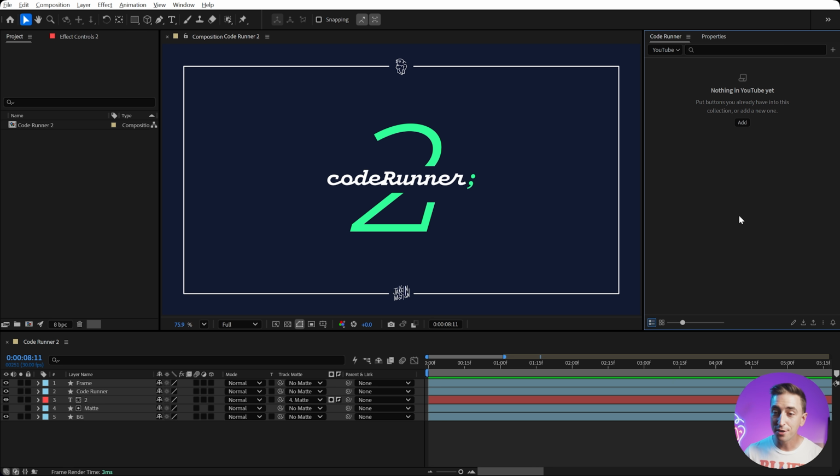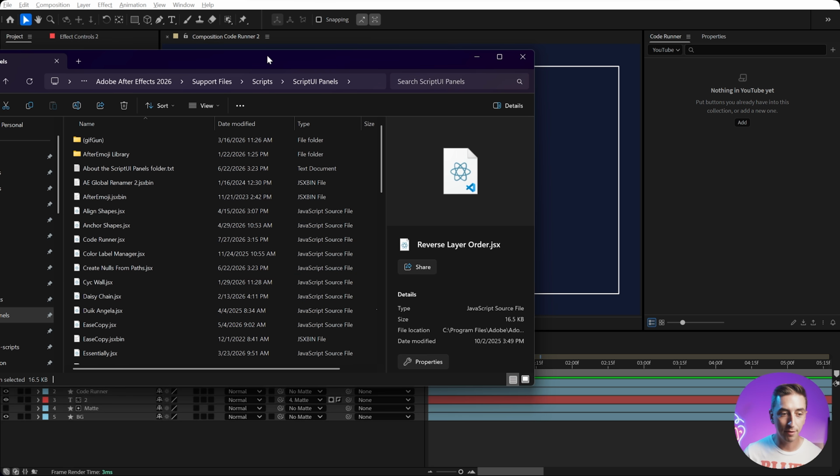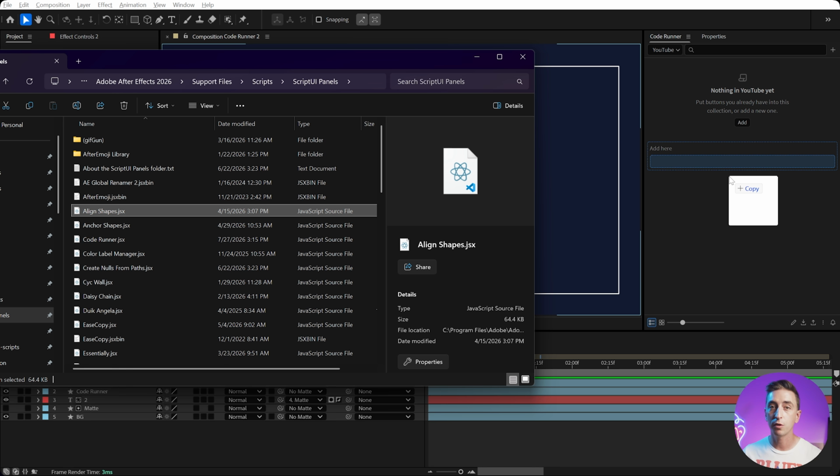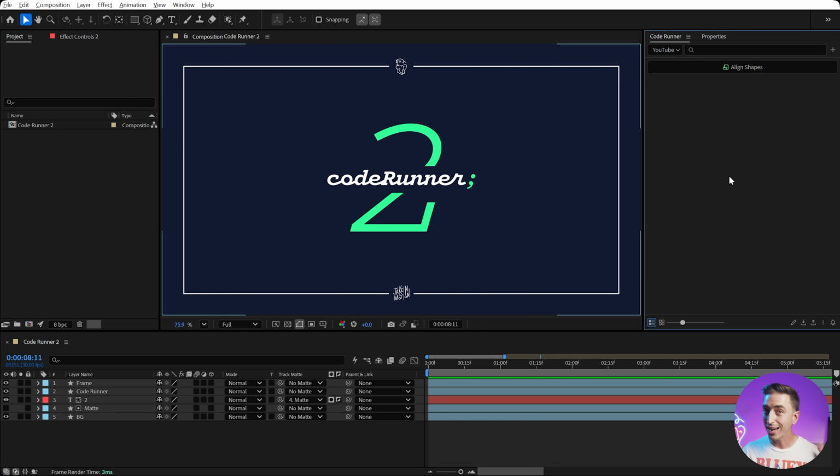But believe it or not, none of those ways are my favorite way to add buttons to CodeRunner. If I just pull up my File Explorer, this is my actual script UI panels folder for this version of After Effects. I'm just gonna grab this one called Align Shapes and click and drag it over to CodeRunner and let go. And it's as easy as that to add a script or a preset button to CodeRunner.